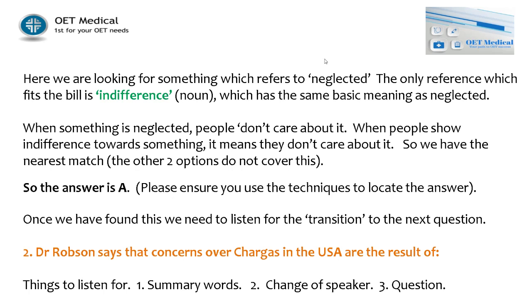So here we're looking for something which refers to neglect, which I mentioned before. The only reference that fits the bill is indifference, which I've previously explained. Here is an explanation of it, so you could read it again. And the answer is going to be A, because the other 2 do not fit, as we've also checked. The other 2 answers have nothing to do with neglect or indifference.